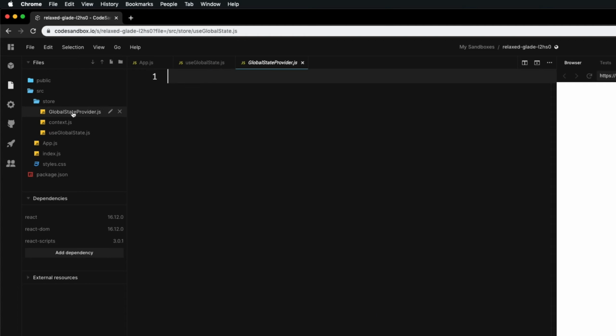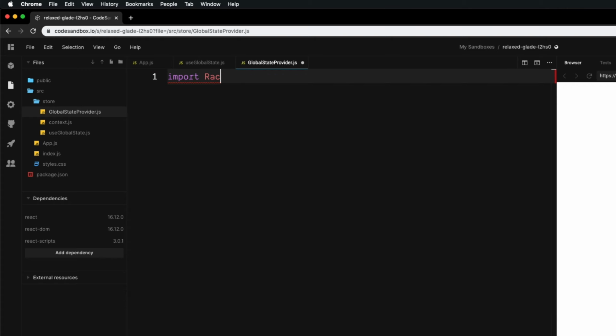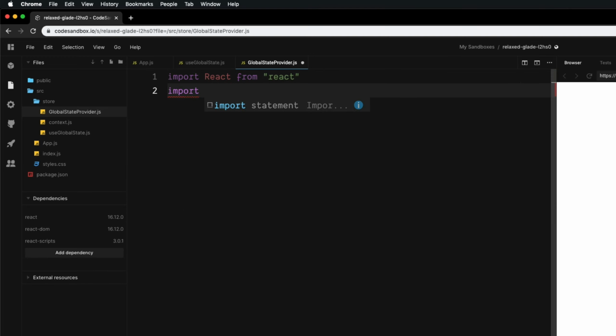All right, so the next thing we want to do is we want to create our global state provider. So let's come into our GlobalStateProvider file here. And we want to import React from React. And we also want to import the useGlobalState that we just created. And that's going to be in the same folder, useGlobalState. And last, we want to import the context that we've created first.